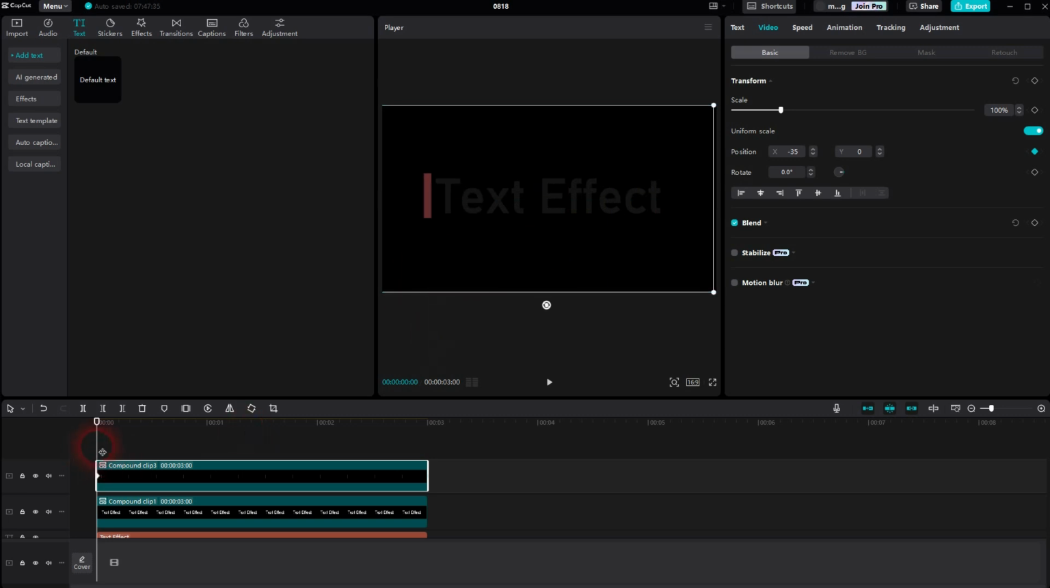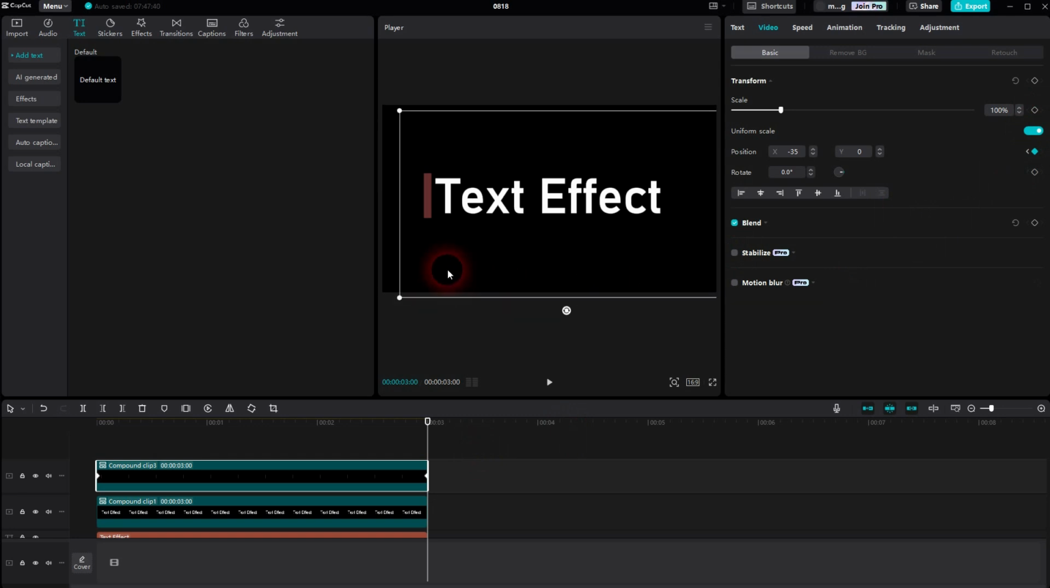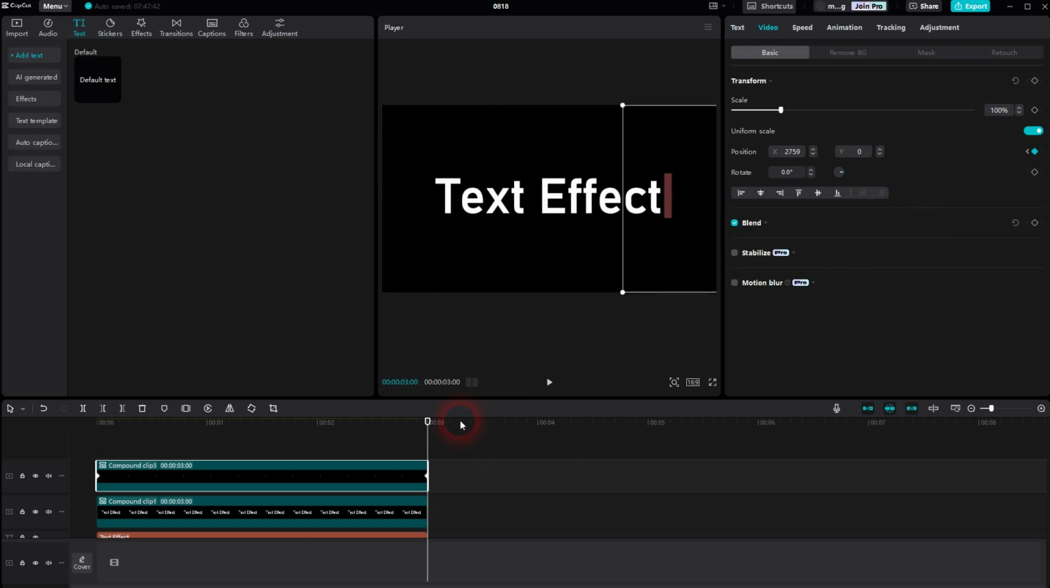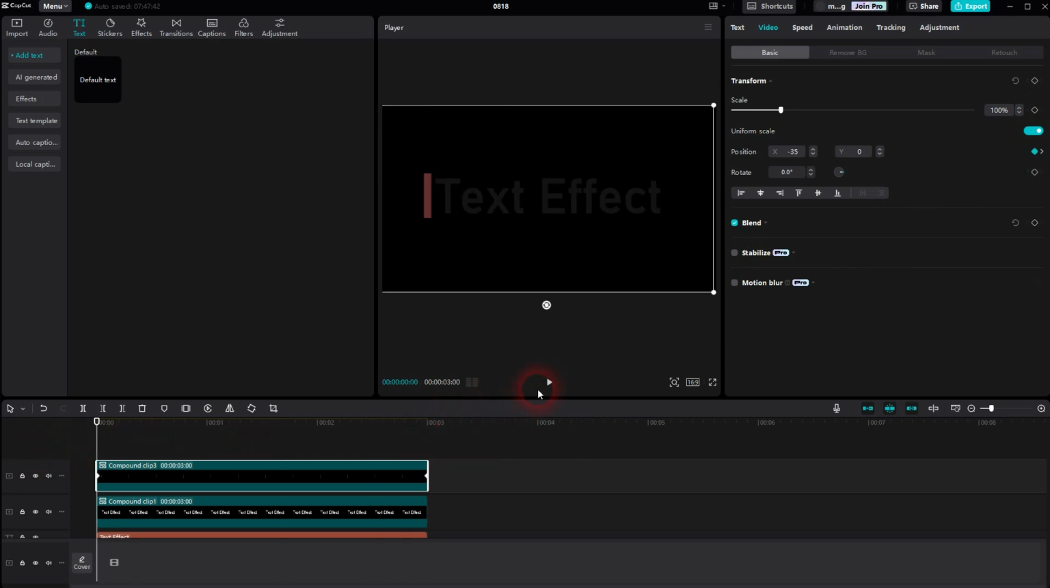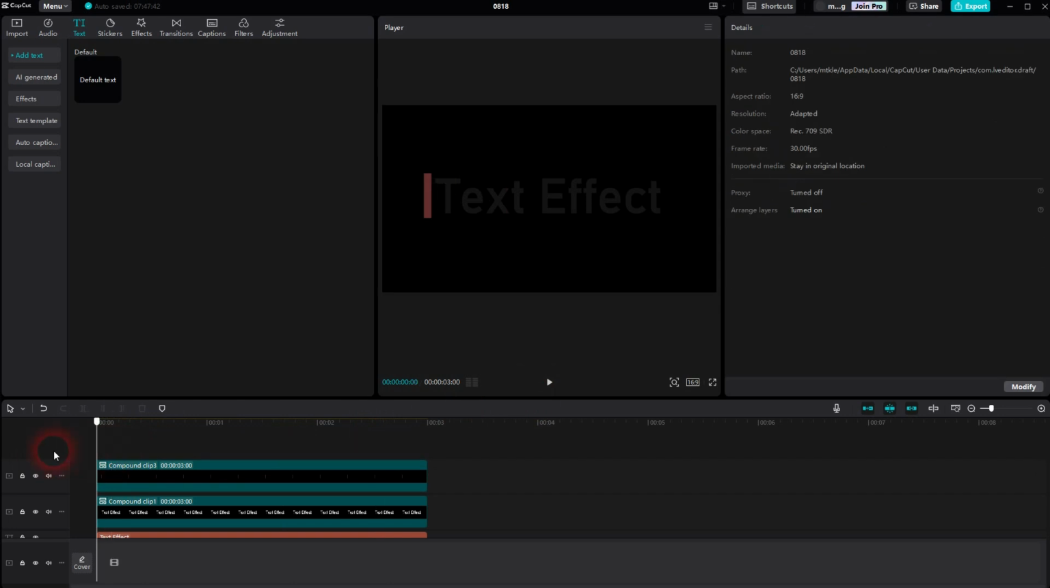So go to the end, create another keyframe, and then I drag it to the right like this. And we just have to check if the position was good. Replay it. And this is exactly where I want it to be.